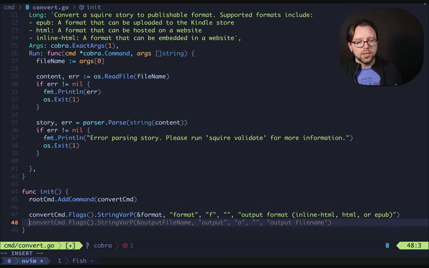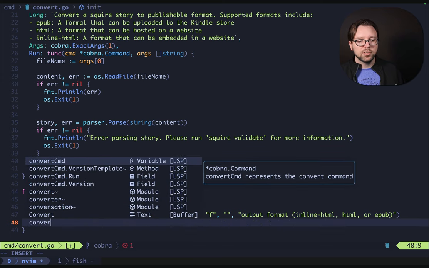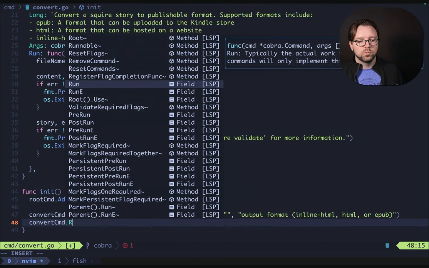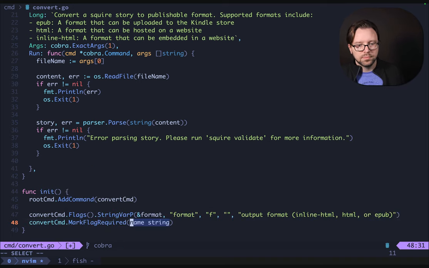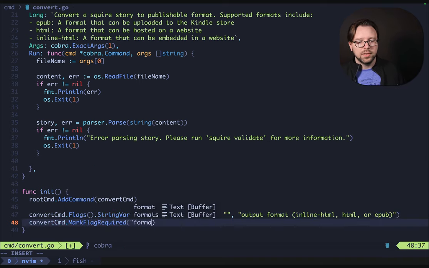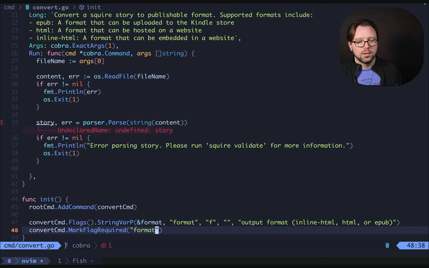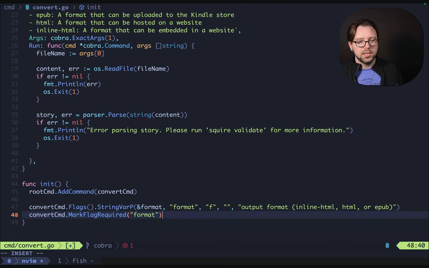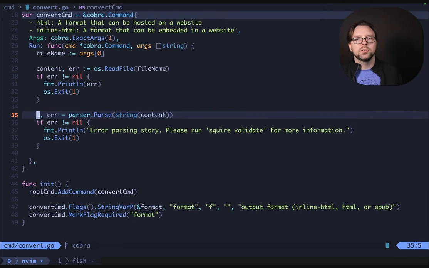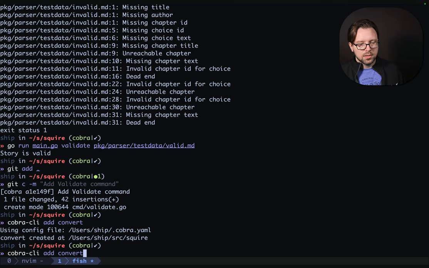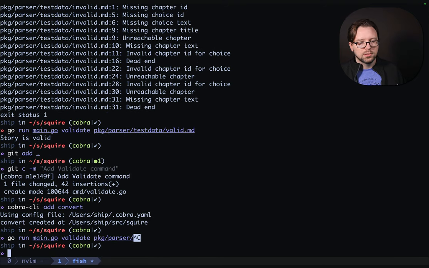And that looks good. And the other thing we'll say is that this is a required flag. So convert command dot required, mark flag required, there we go, is going to be format. And then let's see how this actually plays out. So we'll just underscore our story for now so that we can give this a try. So let's see, we have validate here. Okay, so we'll do convert instead of validate.